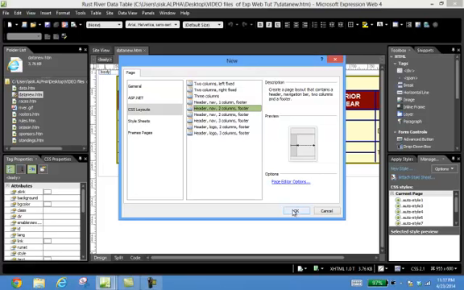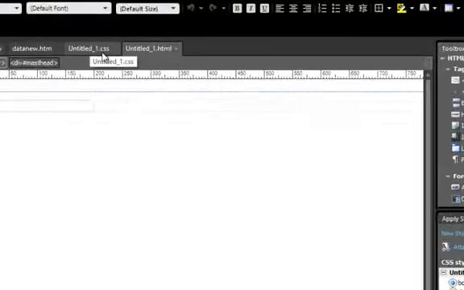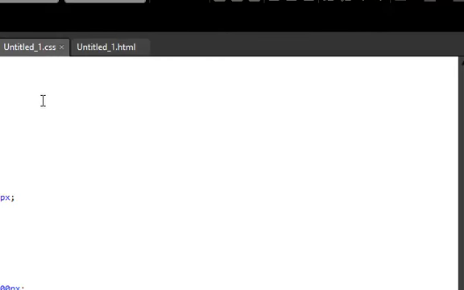Click OK, and you're actually going to get 2 pages that will be created. One will say untitled.html. That will be your page itself, the web page. The other will say untitled1.css. There's a Cascading Style Sheet associated with it. If you click on that tab, you'll see some basics here.